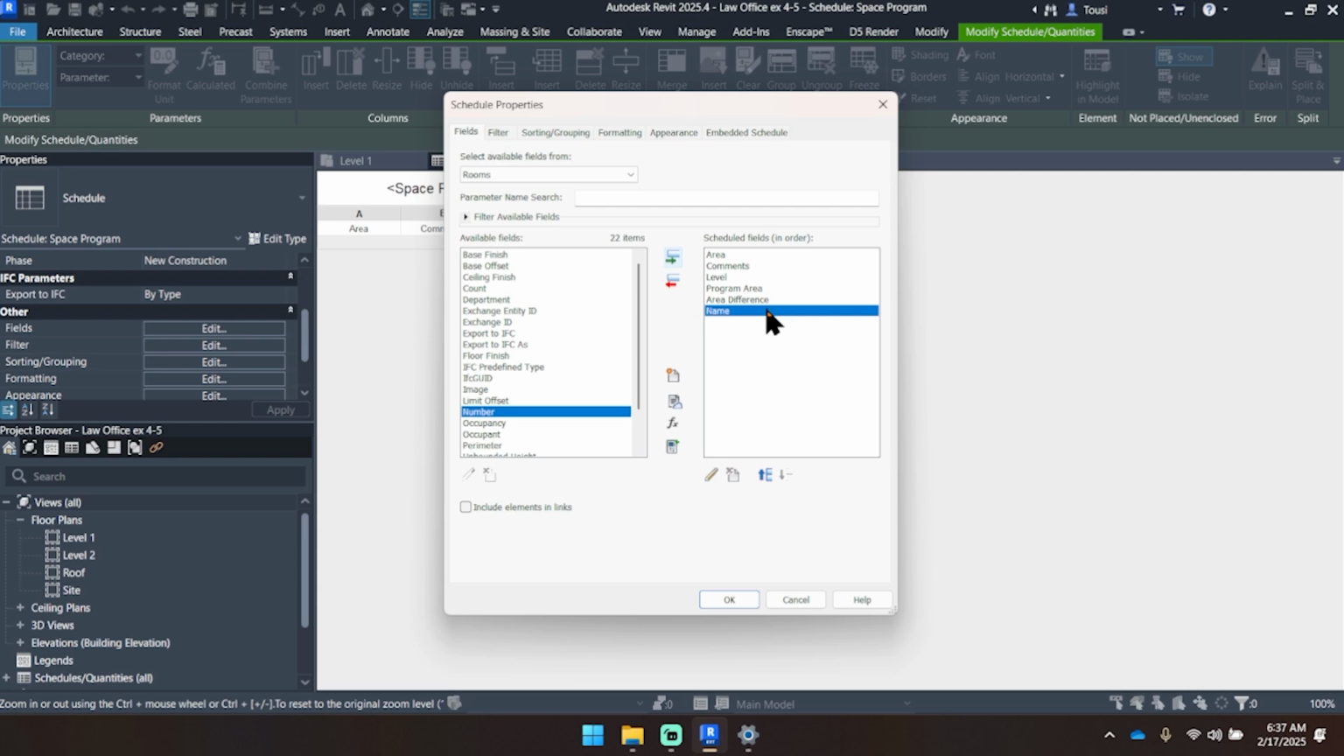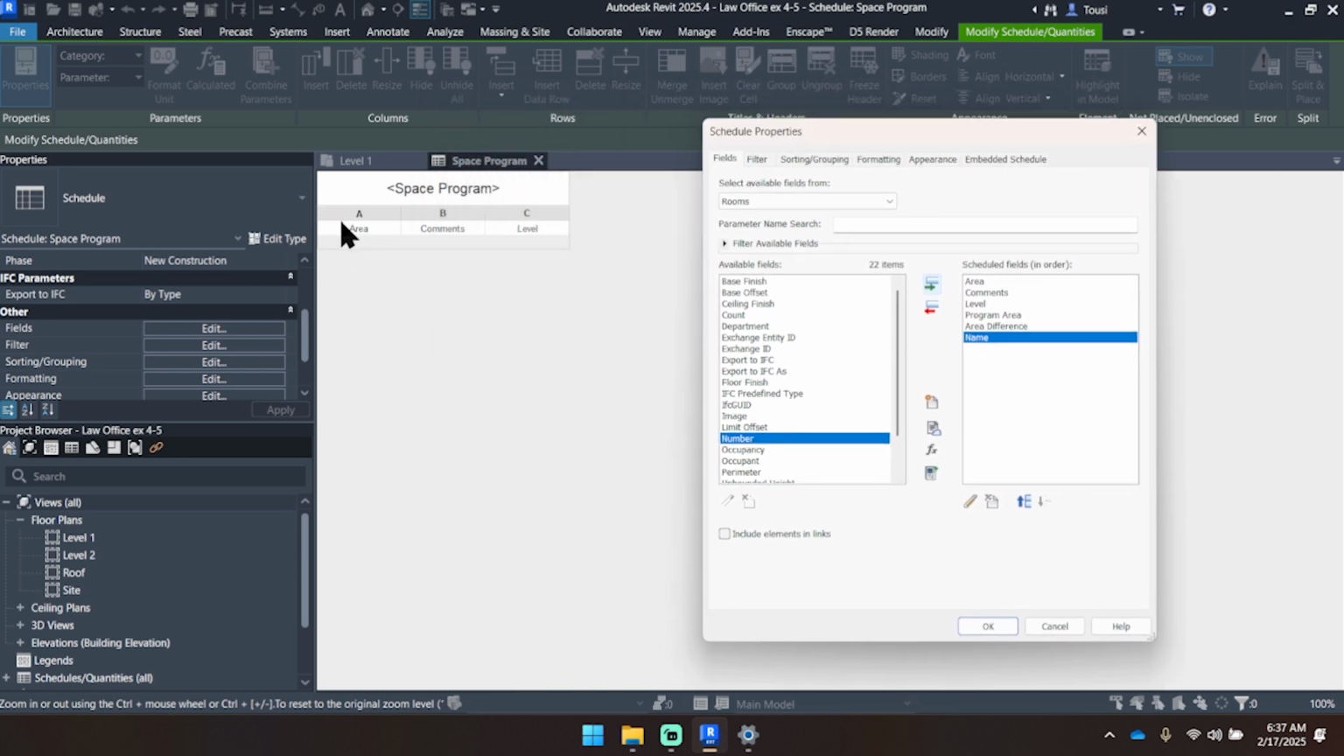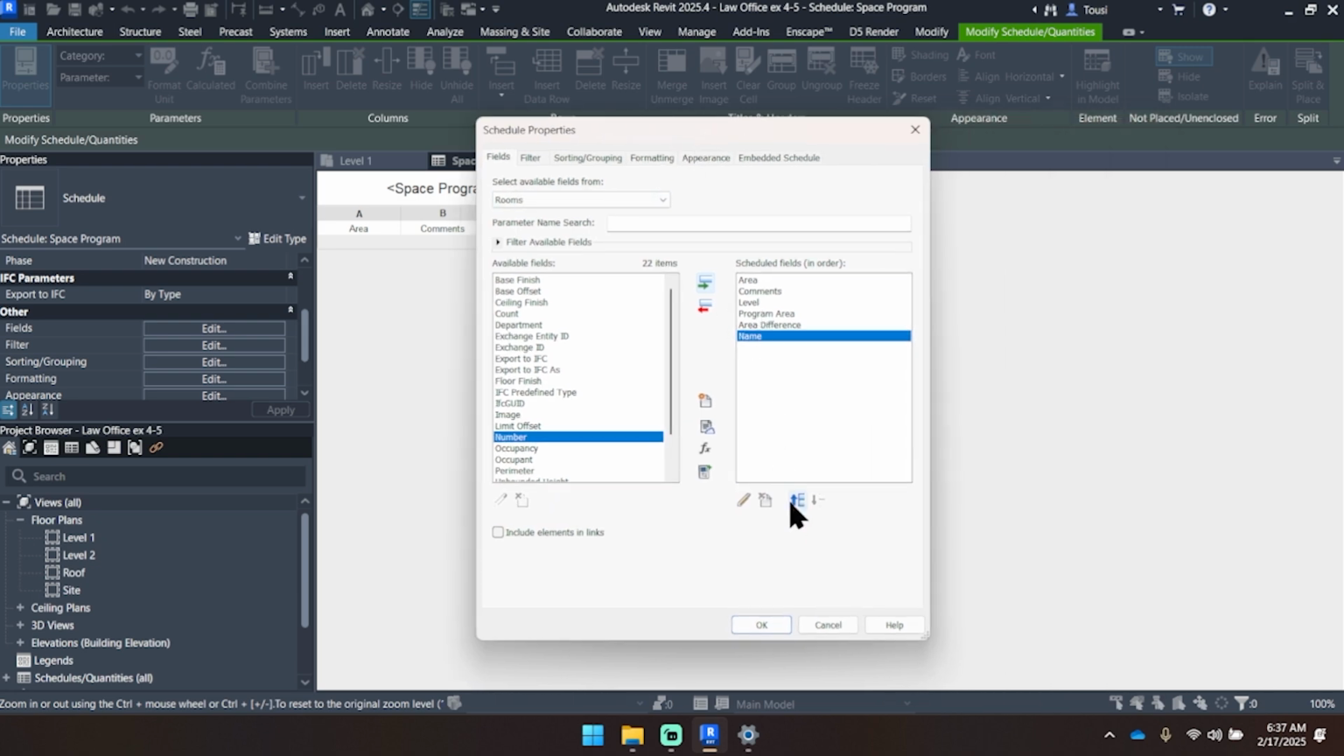But we do need to reorganize them. The higher up in the scheduled fields list that they are, the further left on the schedule that they will be. As you go down, they will go to the right. So we're going to want to start with name. So I'm going to take name and move it up. And then we will want area, program area, area difference, comments, and then level.